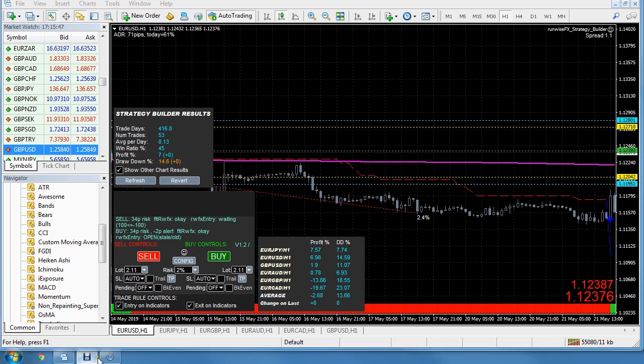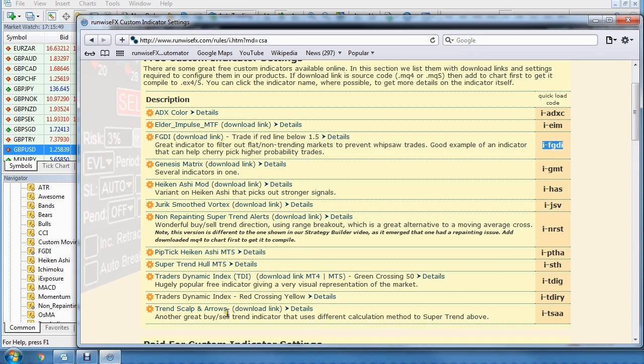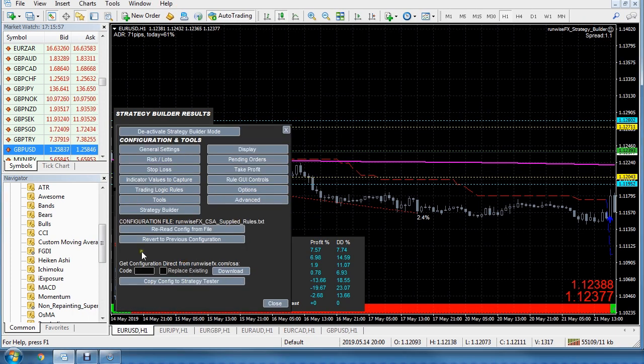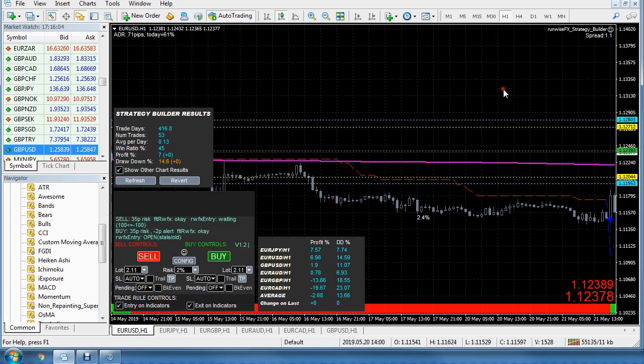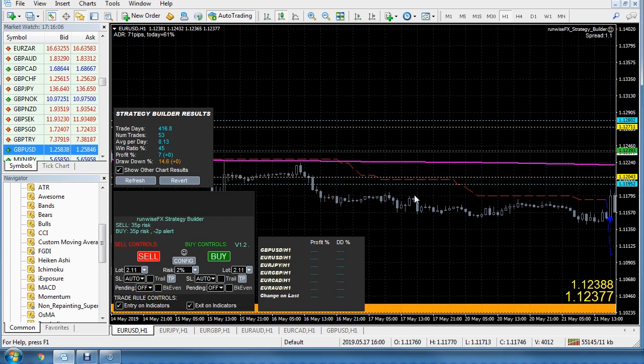Now of course you can download other indicators. We've got another good one, trend scalp and arrows. So you've got again the quick load code TSAA. So if we just type that one in, it's config, I-TSAA download. Okay, so again it'll go off to our server, get the configuration and recalculate all the stats.